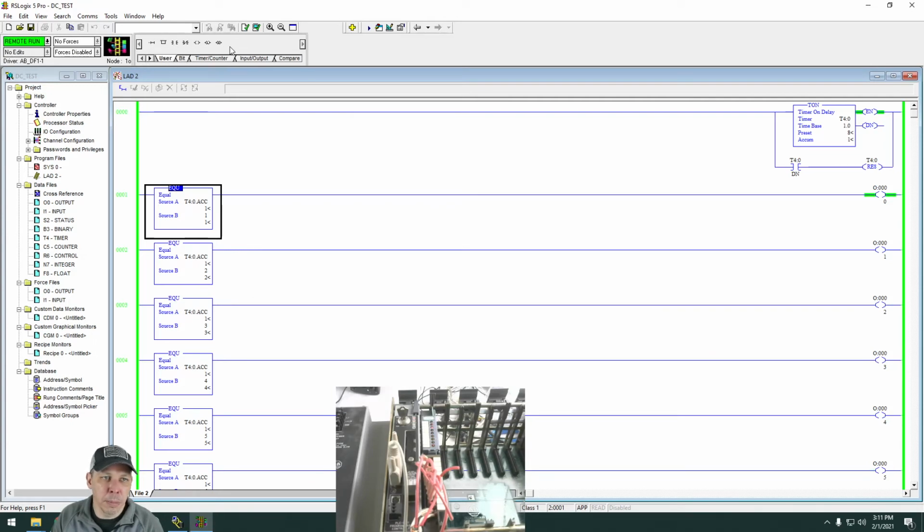So these are all the real common ones. Here's your output, normally open, normally closed. Here's different bit types. Here's timers and counters. So this TON is a timer on delay. That's the timer that I used right here. All I did was just drag it from here right on to there.